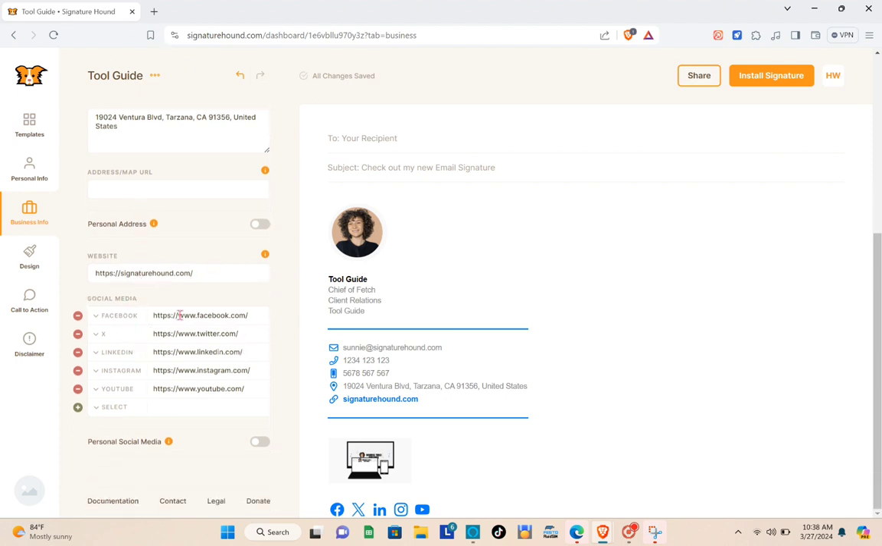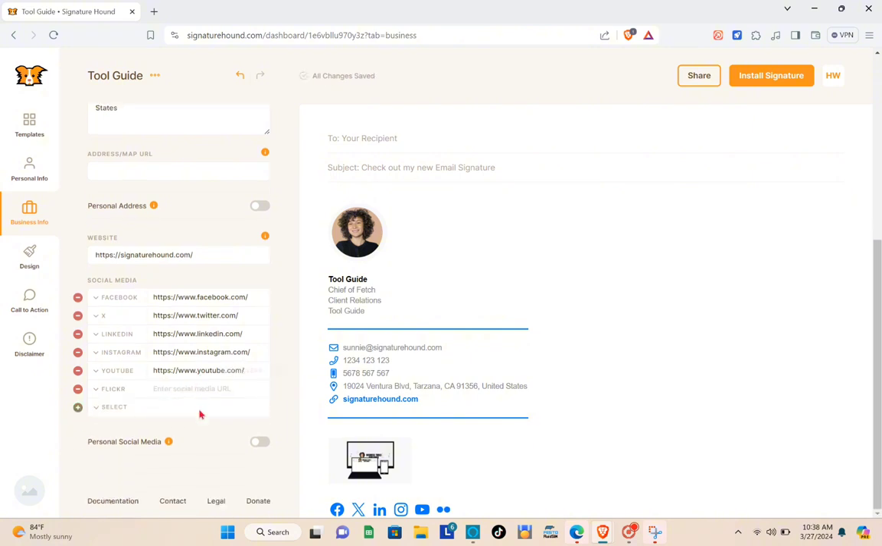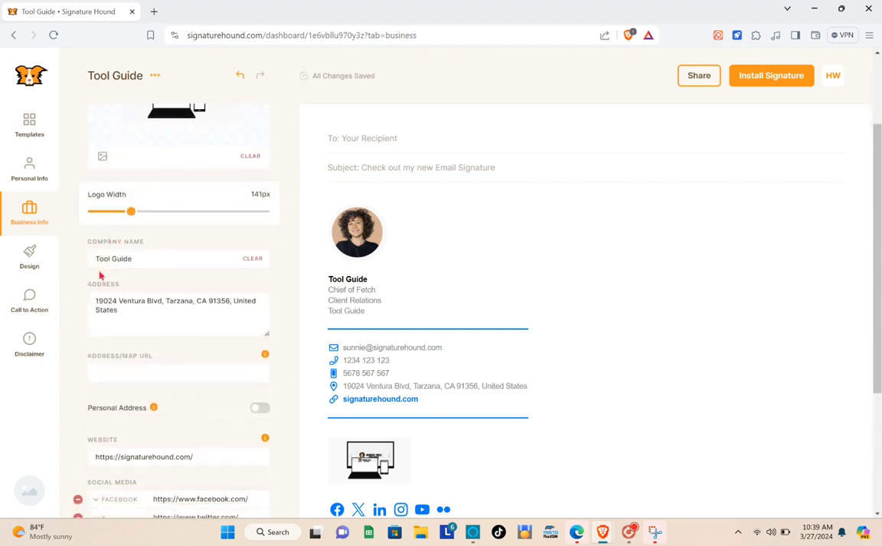For your website, you can also type out right here the URL for your website. Okay, and then for your social media, you've got different options right here. For example, you have Facebook for your business, and Twitter or X, also LinkedIn, and then Instagram, YouTube, and you can also add more. There are lots of social media that you can actually add right here. If you have lots of social media platforms for your business, you can add the link right here. You can also toggle the switch on for your personal social media, but I'll leave this as it is as well.